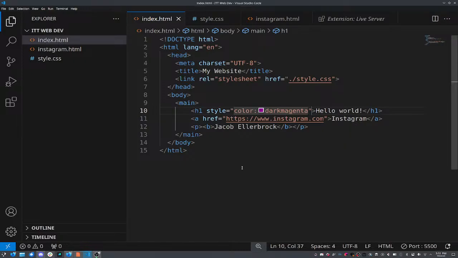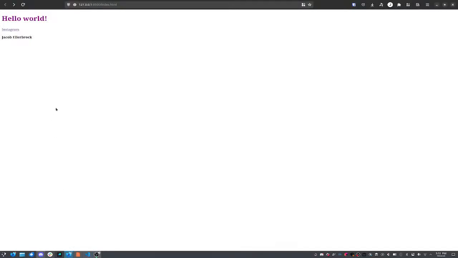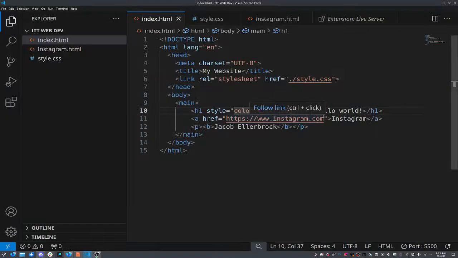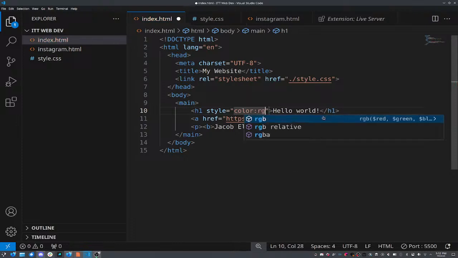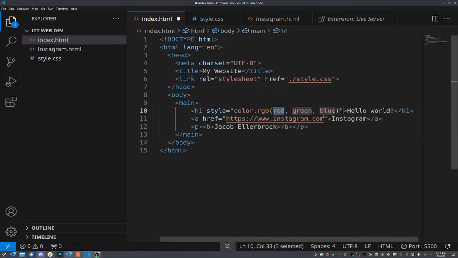Now once we save it, we can come back to our website, and now our hello world is dark magenta. Another part you can do is say your color is not in one of the preloaded colors. You can do RGB values. So you can do RGB, and then hit enter. I hit enter, and it will autofill with some values.